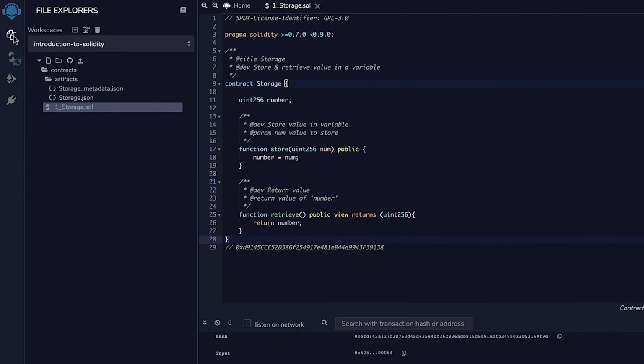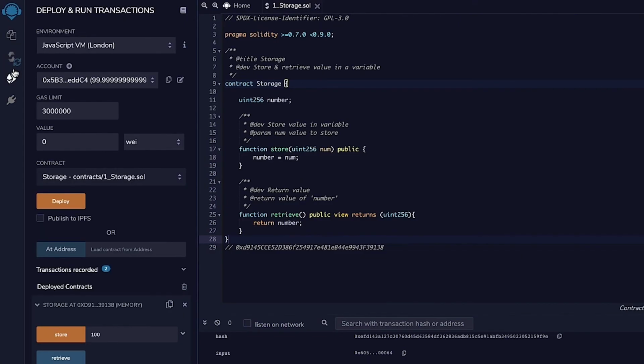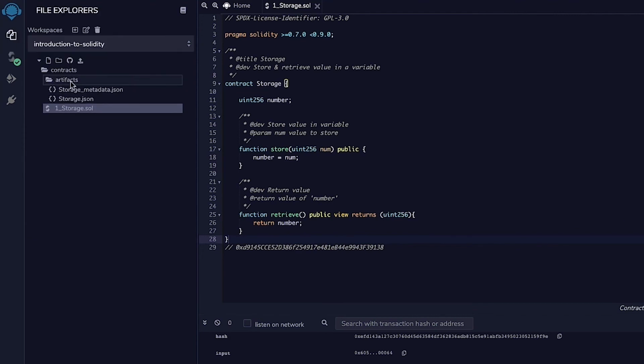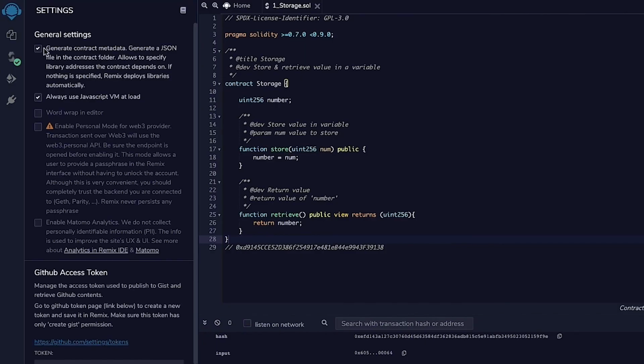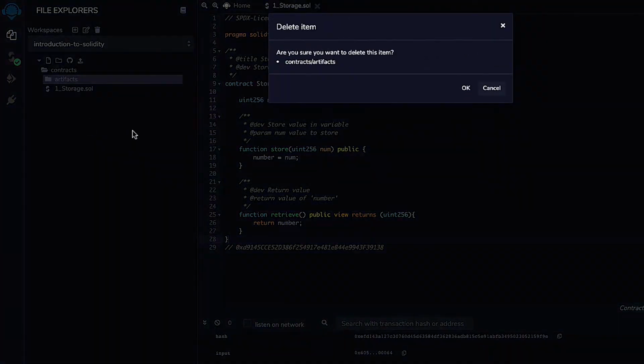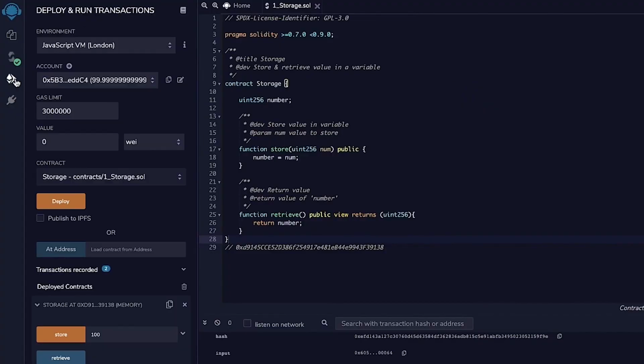Okay, so another thing that you can do is, you can try to recompile and everything should be good. If you notice, we had this artifacts folder. This artifacts folder is generated because we have this option to generate the artifact in a folder. We are going to disable it, and then we can delete this folder that we don't need.